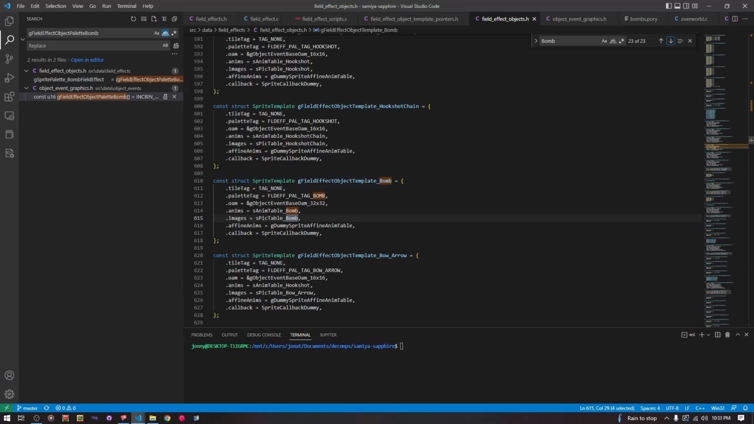So here we give it g dummy sprite affine anim table because we're not doing any affine animations, and callback sprite callback dummy because we don't need a callback for this sprite, because we're not trying to run anything after it's gone or at any point after it's been created from the sprite itself. We'll be running stuff in our field effect. So here we're using a 32 by 32 sprite.